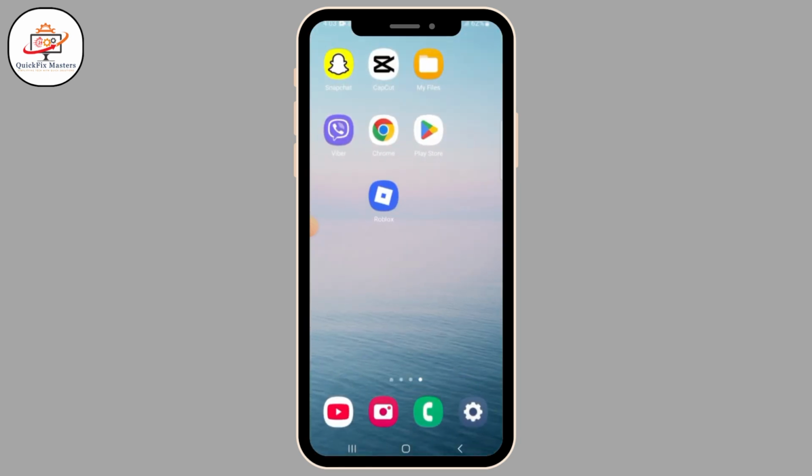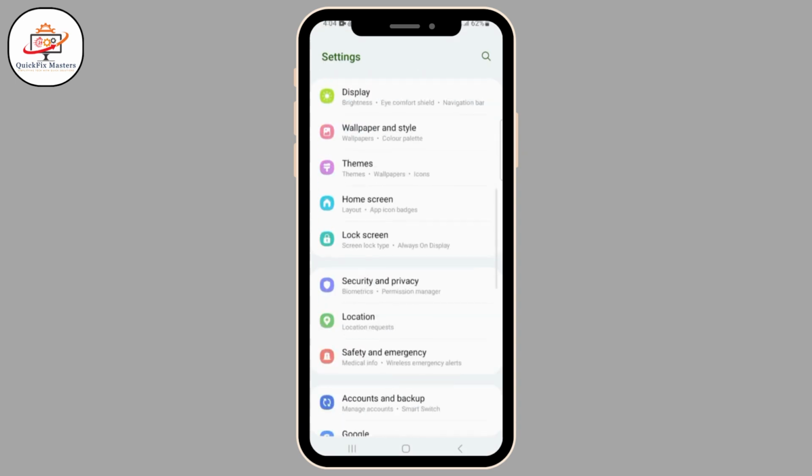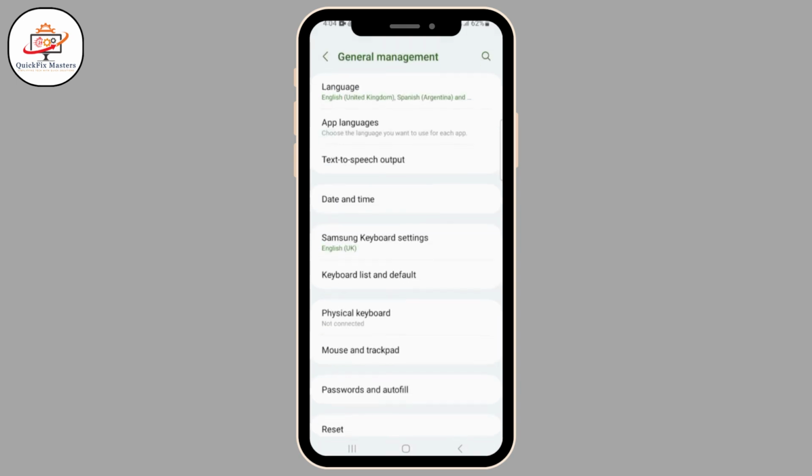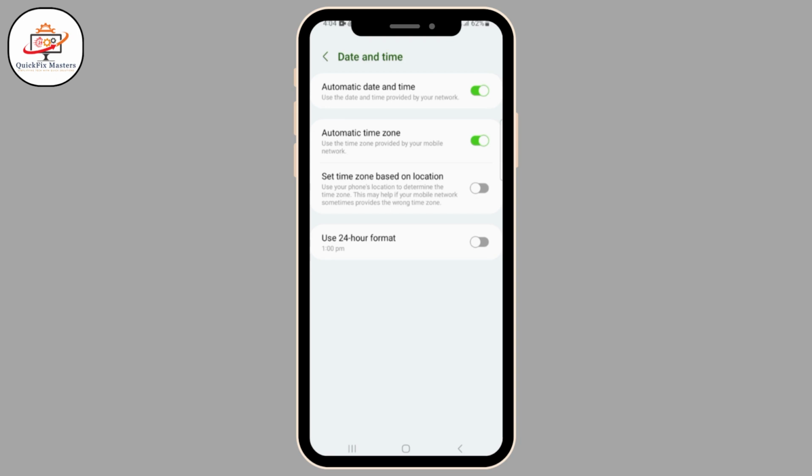Next thing you want to do is check your date and time settings. For that, open your device settings. Now find general management, and from here, select date and time. Now make sure that it is set up correctly. Most phones have an option to set it automatically, which is recommended. Incorrect time settings can cause internet connection issues in many apps, including Roblox.